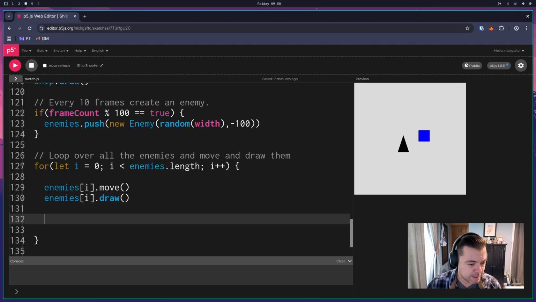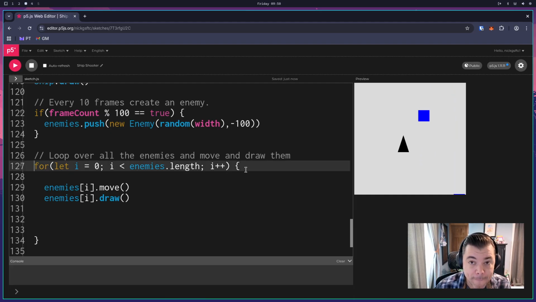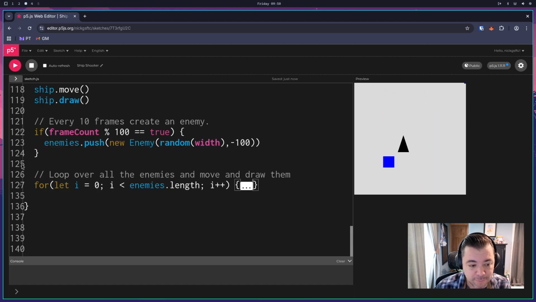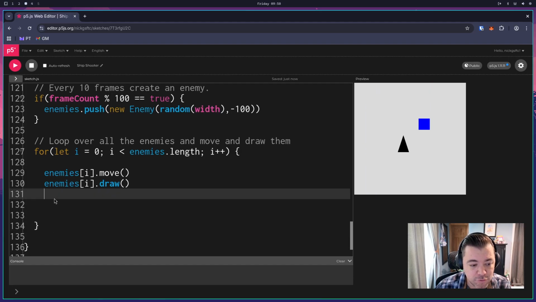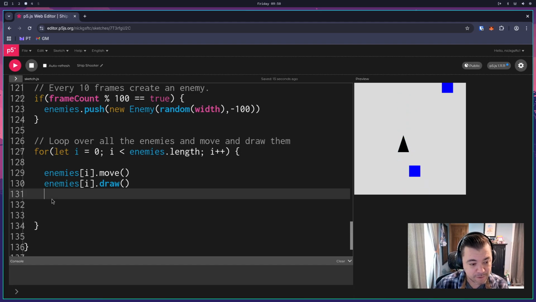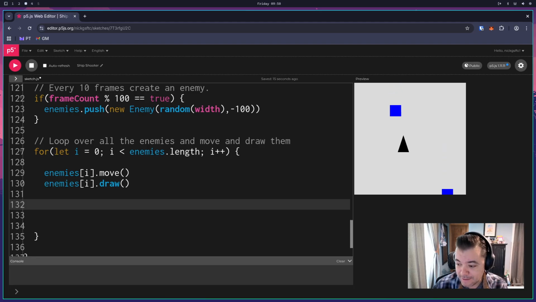Right below this, here we're already checking every single enemy. Now, inside of this for loop, make sure that you're inside of this for loop, this bad boy right here that is looping over every enemy. Right before the closing bracket right here, this is where we're going to put another loop. Now we want to check each laser.